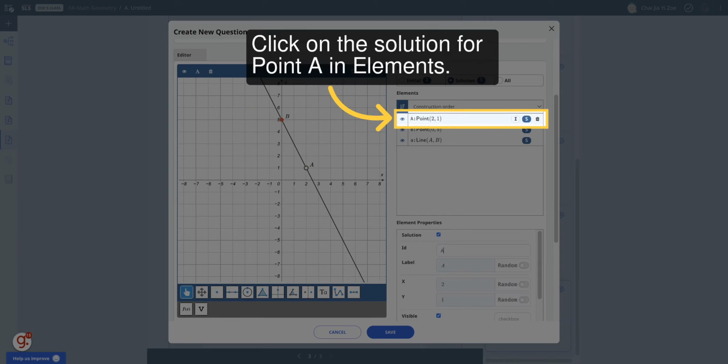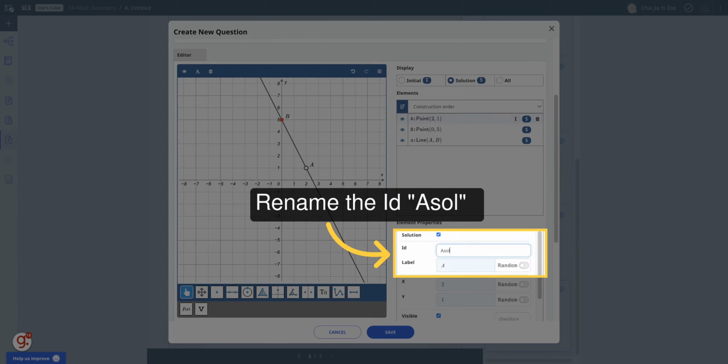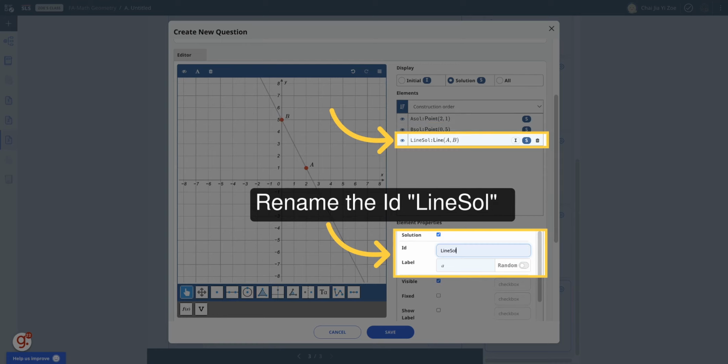Click on the solution for point A in Elements. Rename the ID to A-SOL for easy reference that this is the solution for point A. Do the same for point B by clicking point B in Elements, then renaming the ID to B-SOL. Repeat for the line, renaming the ID line-SOL.